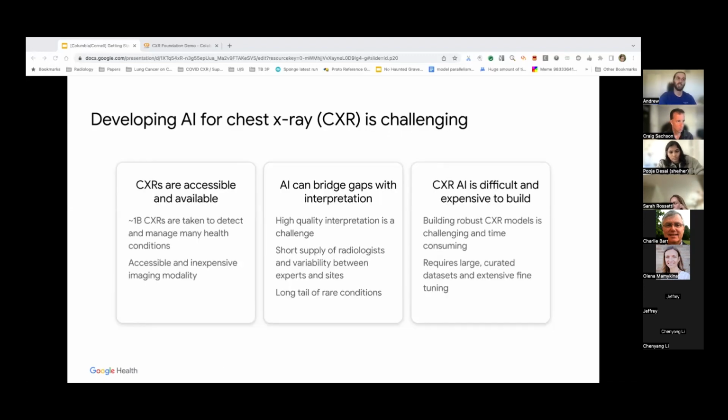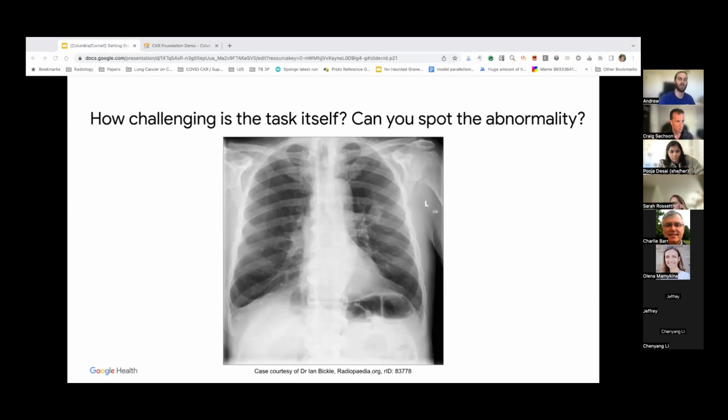This is where Google can come in, and I'll explain how. But let's start, I guess, with sort of a fun exercise. If there are any radiologists in the room, maybe they won't chime in, but we want to see how difficult this task actually is. And these are all images coming from Radiopaedia, or most of them are, I think. Can anyone spot the abnormality here?